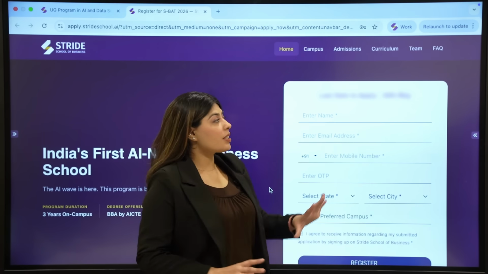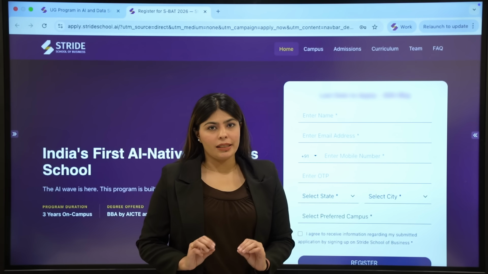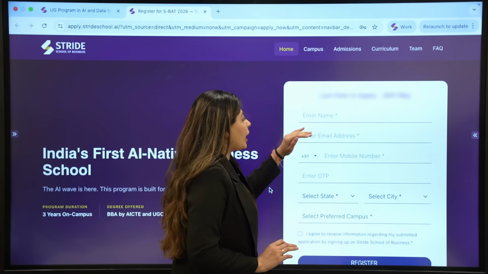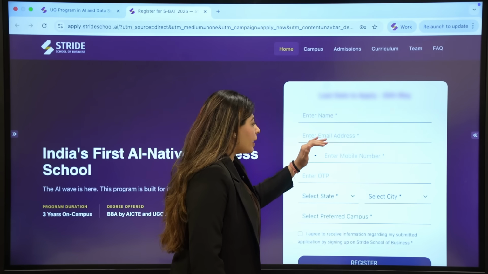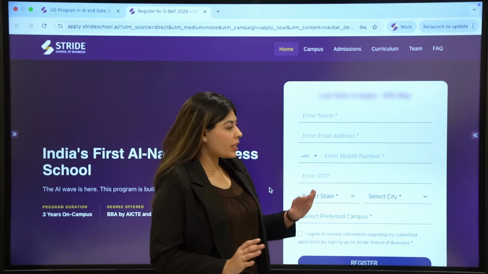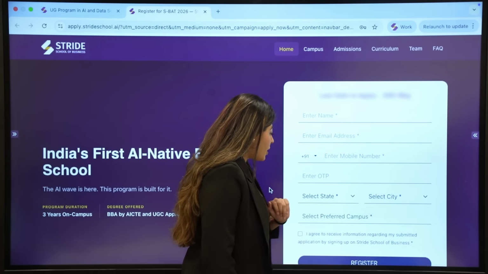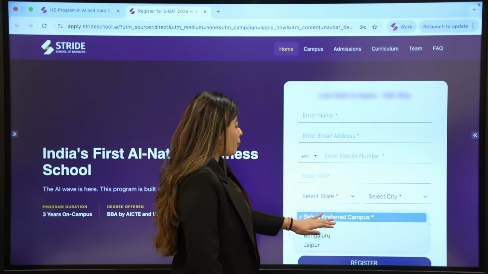Now you will reach the registration page where you need to fill in your basic details like your name, your email ID, enter your mobile number, and from your registered mobile number you will receive an OTP, and then you need to select your state, select your city, and then select your preferred campus.